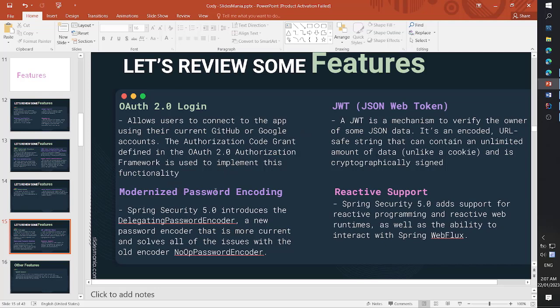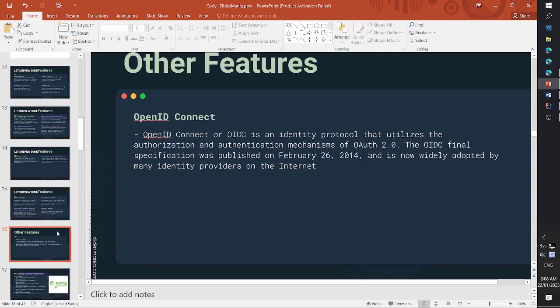Next, modernized password encoding. For the password, you can encode it to secure the password. It means you secure it by encoding the password to a string with many characters. Then there is reactive support, for users of Spring WebFlux, and another feature is OpenID Connect.